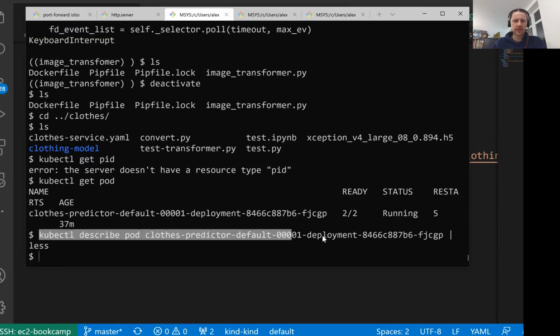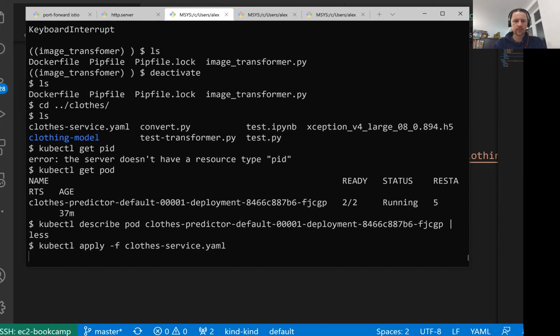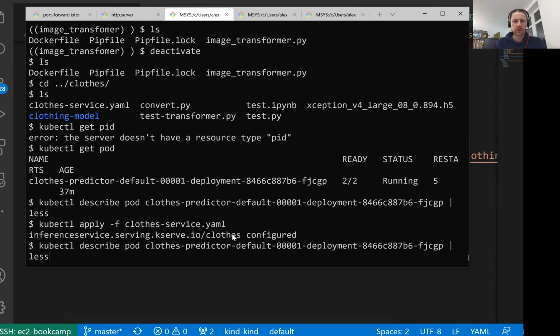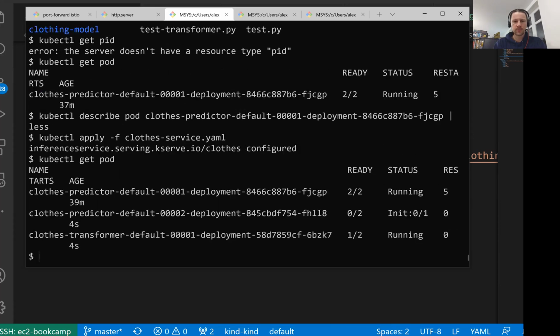Okay, so we have only one pod here, which is the predictor. Now let us apply this YAML config. kubectl apply -f, then our clothes service. So now it is configured, and now we can do get pod again. And we see that we have a new predictor of a new version.